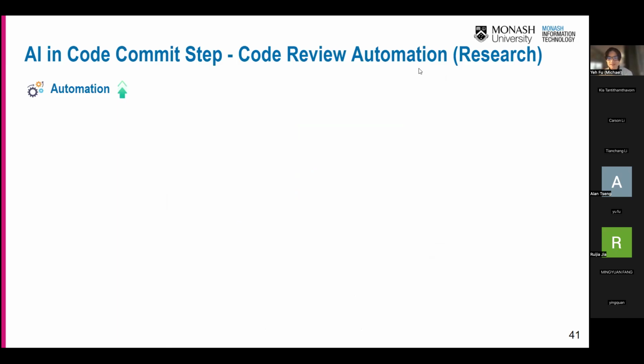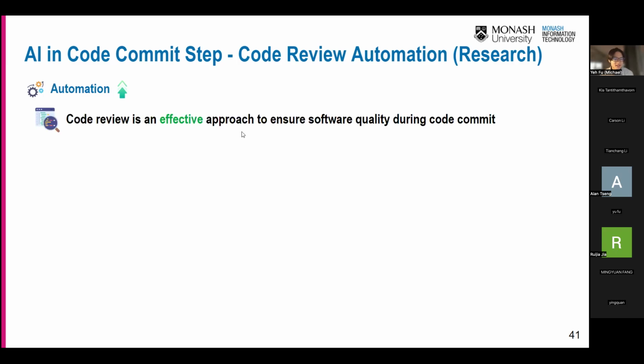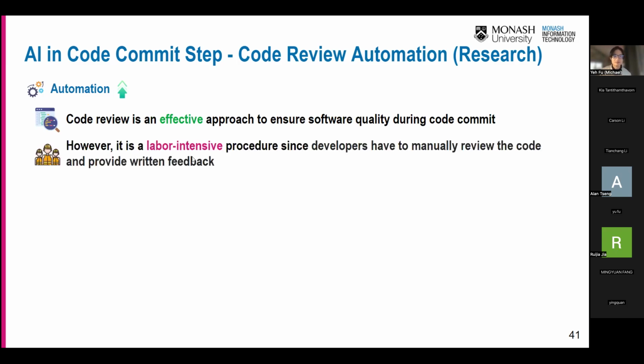And we also have some code review automation research for the code commit step. During the code commit, we have the code review. Basically, we want to review other team members' code. It's an effective approach because through code review, we can solve some bugs and functionality errors before we deploy our code and make it to production. So it actually ensures the software quality during the code commit. However, we can see that it is actually a labor-intensive procedure.